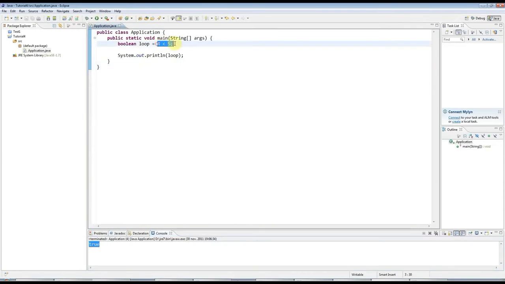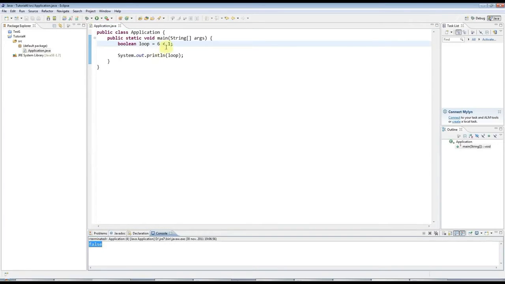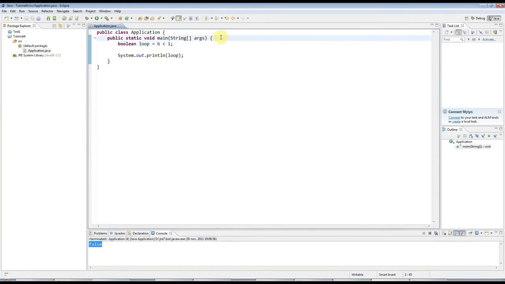Or of course if I said 6 greater than 1, which is clearly not true, this is a greater than sign. Of course 6 is greater than 1. What am I talking about? If I say 6 less than 1, I get false. Now I can also use a variable in here.